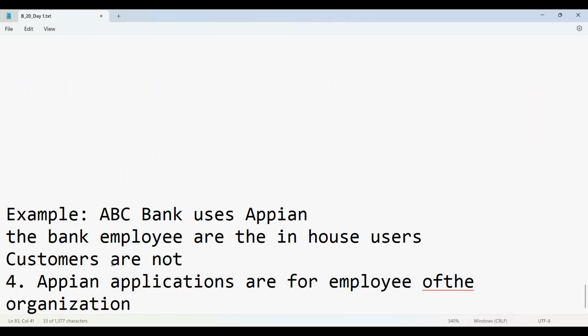Okay. All right. So is that clear what Appian is and what kind of tool it is? Do you have anything in your mind? Any question? Any doubt? Yes. If you want to practice at the time of learning, how can you practice Appian?